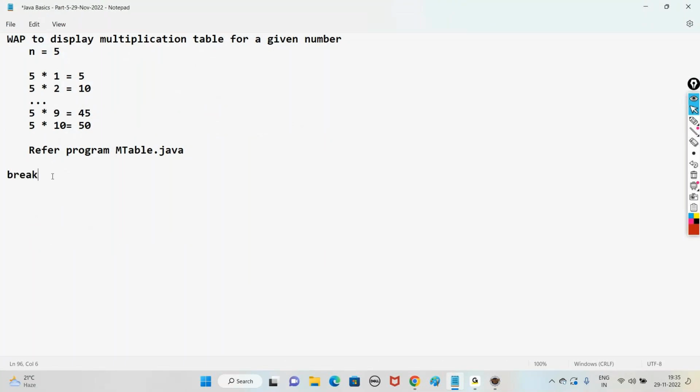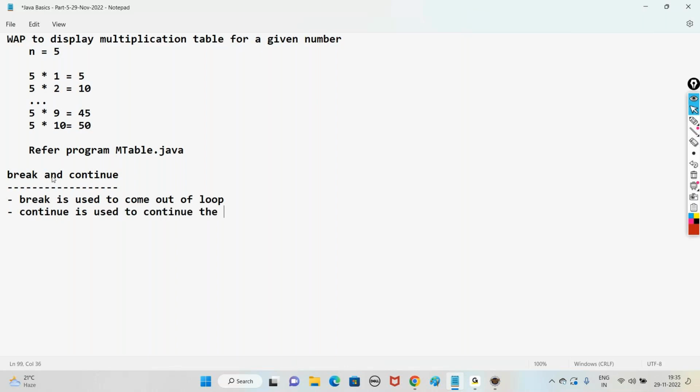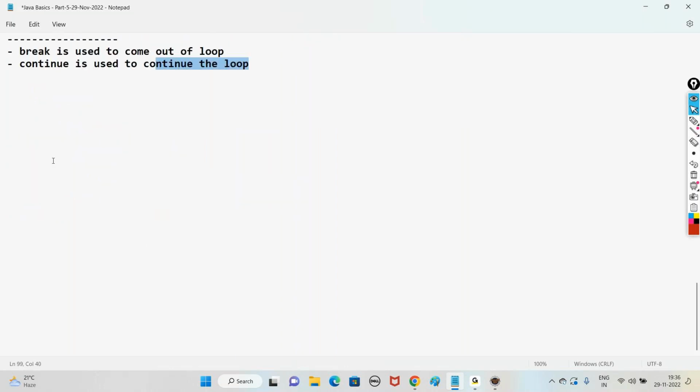Break and continue. Break is used to come out of the loop. Continue is used to continue the loop. Break is used for what? To come out of the loop. Continue is to continue the loop. Like an example.